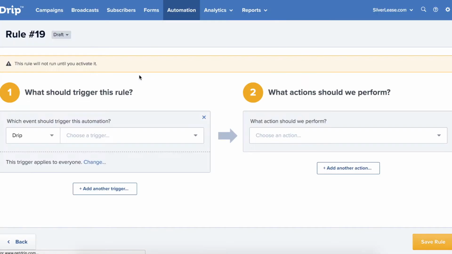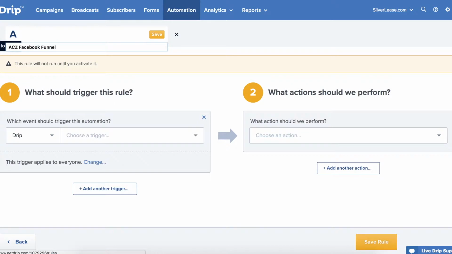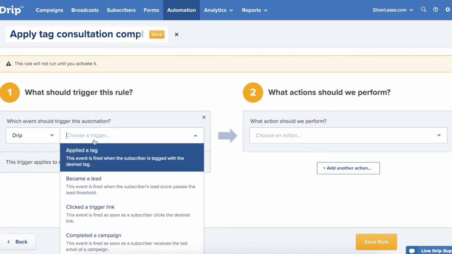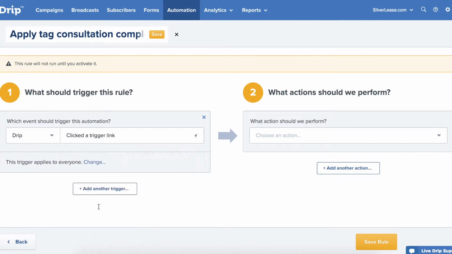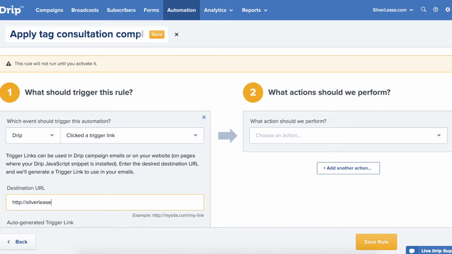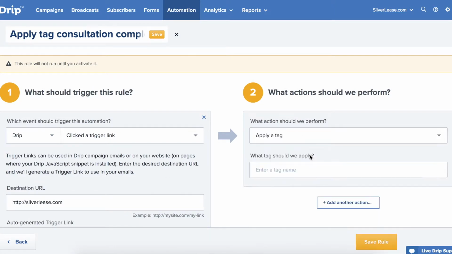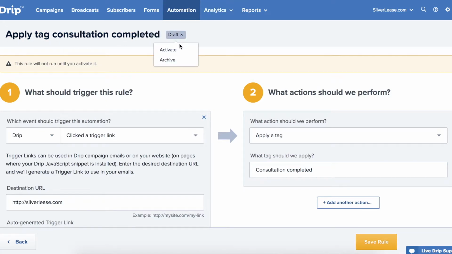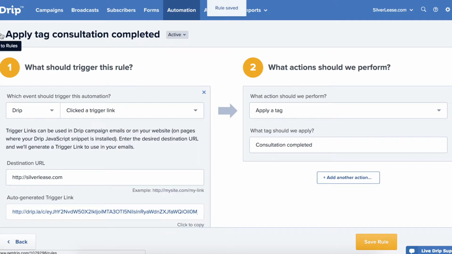New rule, change the name, apply tag consultation completed. Again, this is click the trigger link, so don't care where it goes. Gonna apply the tag consultation completed. Save the rule, activate the rule. So now we've got the 3 rules completed.